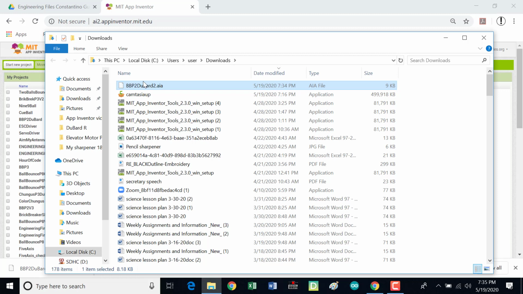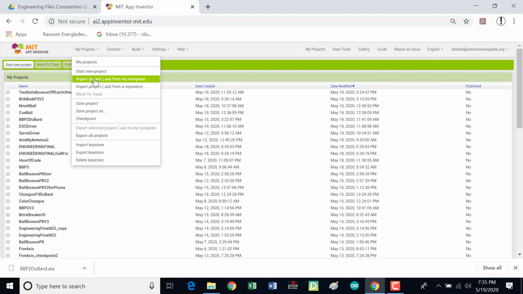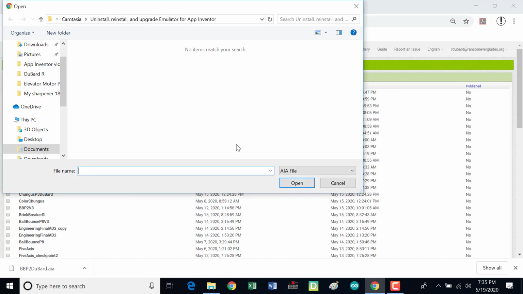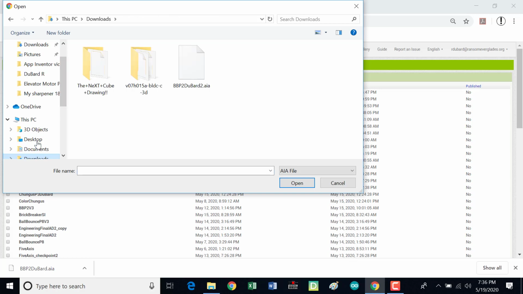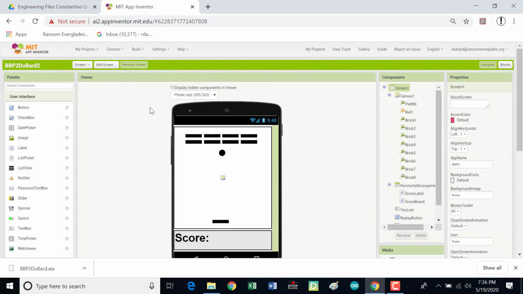So there it is in my downloads folder, and I've given it a new and unique name. Now I'm going to minimize this. Then in App Inventor, you go to My Projects and you choose Import Project from My Computer. So you click that, you choose File, and then you have to navigate to your Downloads folder. This is pretty easy on the PCs because there's a download folder right there always. And there's the file I'm looking for. And I just click Open and say OK. And it uploads it to my projects in App Inventor, and opens it even.